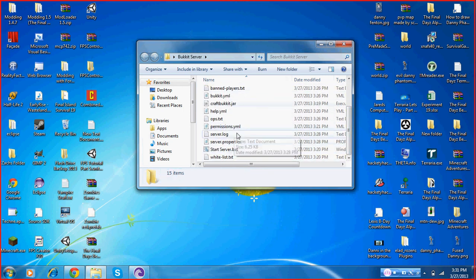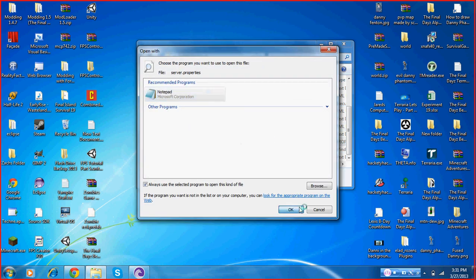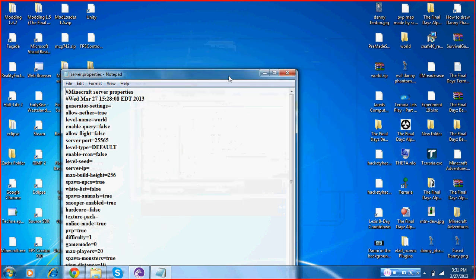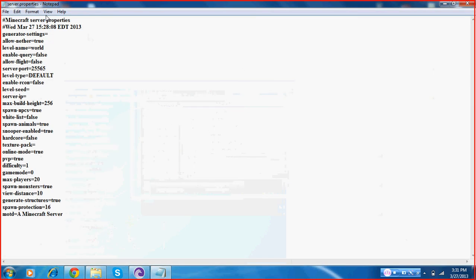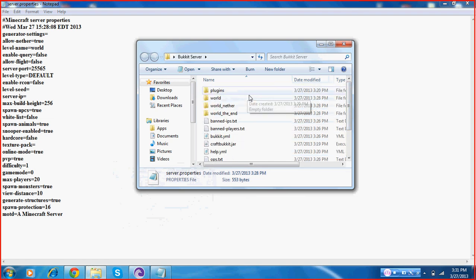Now, if you do the servers, the server.properties, if you can't open it first, right-click, open with, and then choose Notepad. Hit OK. If you don't have Notepad, download it, or pause the video, download it, and then follow. Okay, so this is the server properties. Now, some of this I don't really know. The level name, world, is the same name as the world folder right here.